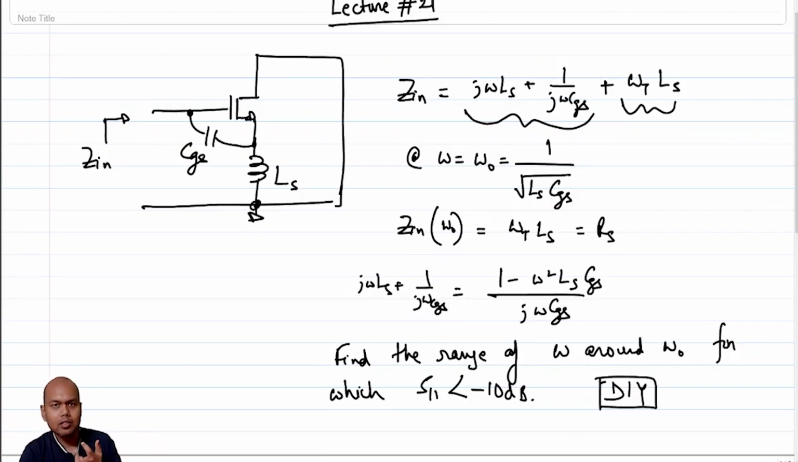So what are you going to do? You cannot change LS, because if you change LS, your matching will go for a toss. You cannot change CGS, because if you change CGS, your omega t will change, right? One might say I can change both GM and CGS, so that omega t doesn't change, but CGS changes. But if you want to increase CGS, then you have to increase GM also, which means you end up burning more power. If you want to reduce CGS, that's typically not the problem. The major problem is if you want to increase CGS, you also need to increase GM, so you end up burning more power.